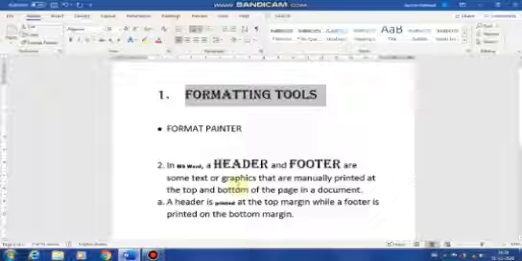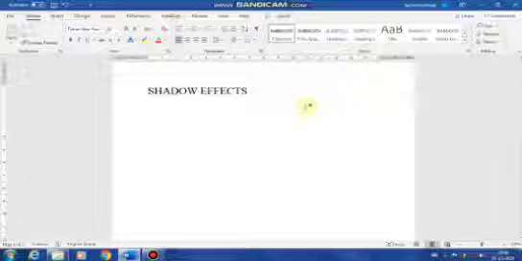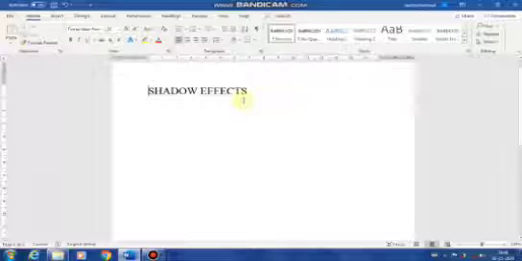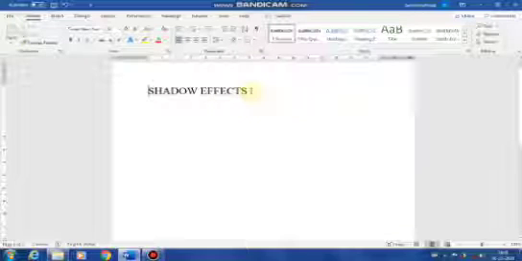Okay, children. Now children, the next topic is shadow effects. It is a visual effect that is added to any object which we insert in our document. That object could be anything like shapes, pictures, or word art texts. Okay. After adding shadow effect, the objects look different from the original one. Let's see how. So now let us understand how to add shadow effect to a shape.